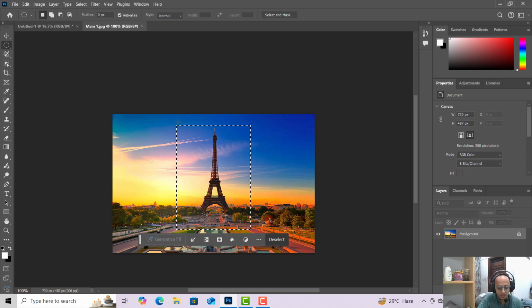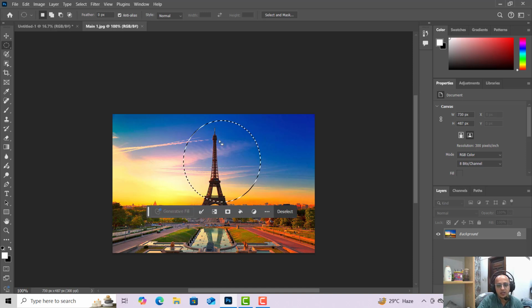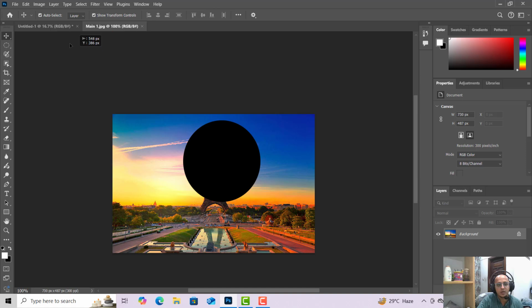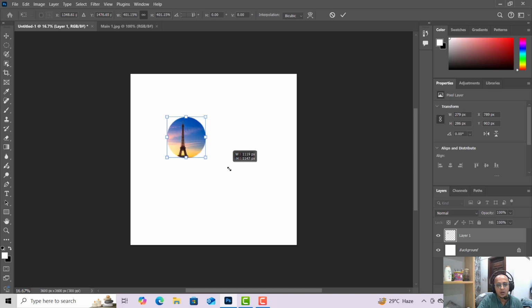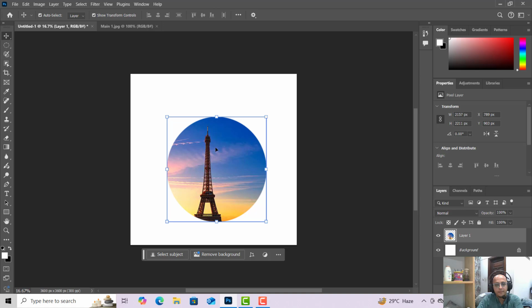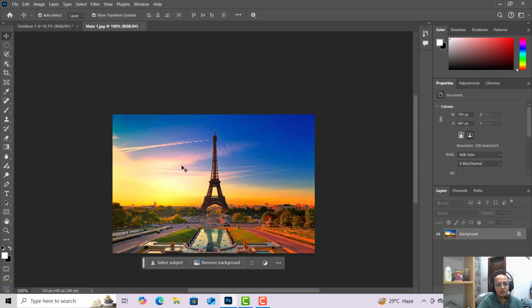the elliptical marquee tool, same work, but it makes a shape in an elliptical form. Select an area. I have selected it, and holding with the mouse move tool, then moving with the mouse, dragging it to the new document, and then make it big. Now to deselect the object, press Ctrl D.